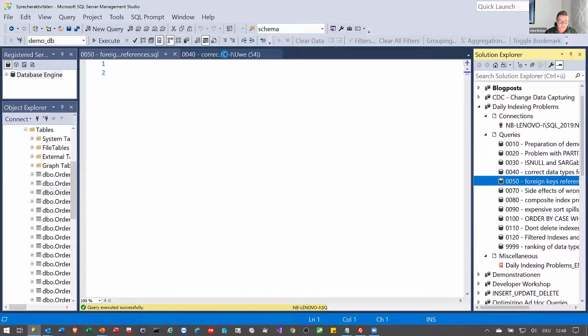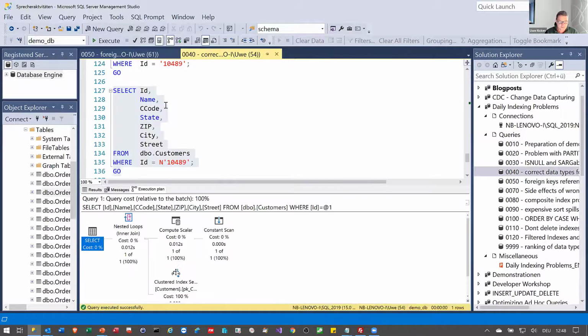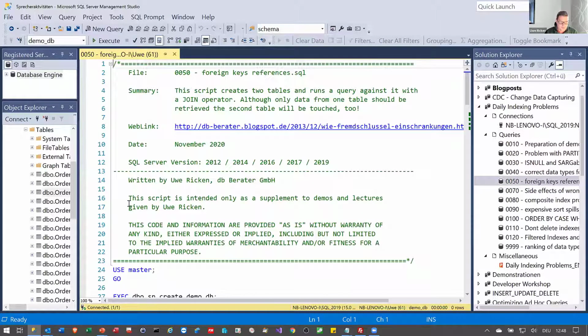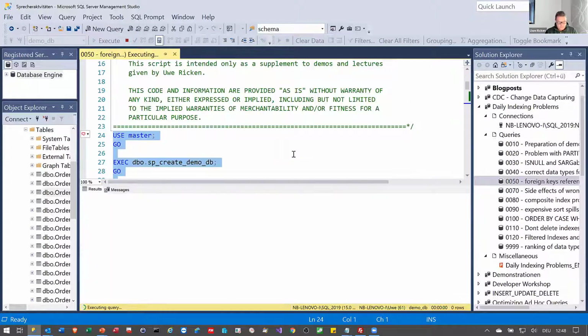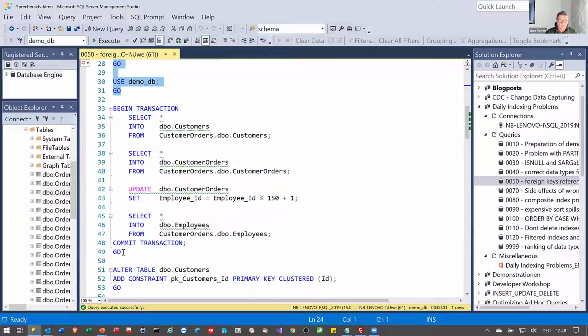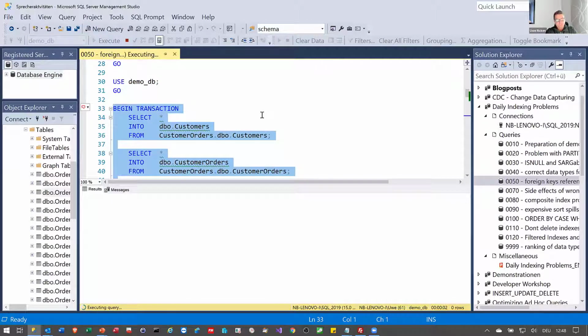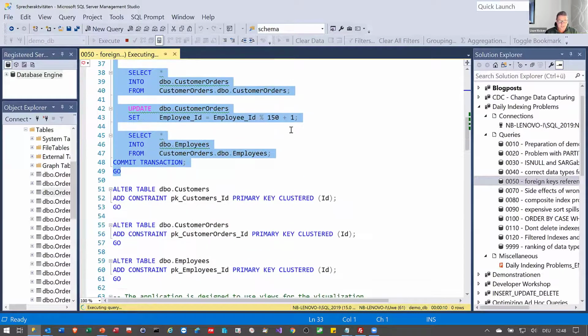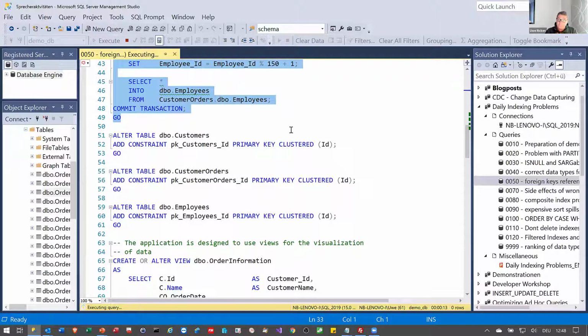Number 50. I have to go outside of this. Here we are. So I create my demo database again and transfer the data I want to work with into my demo database. Run. Okay. And now we are perfect database developers.